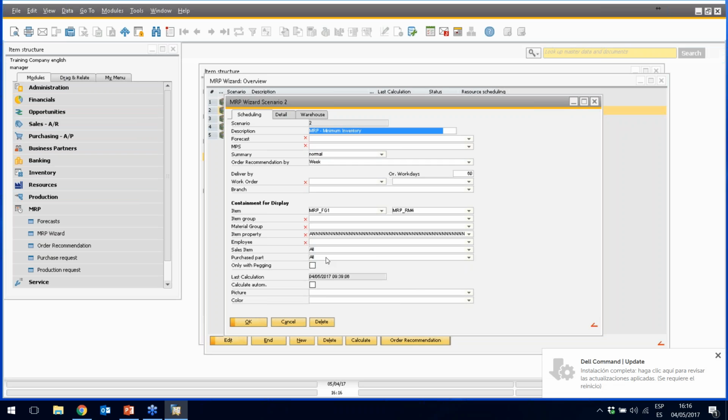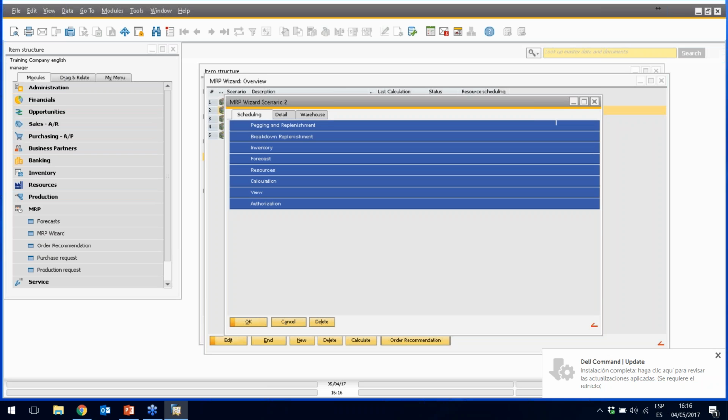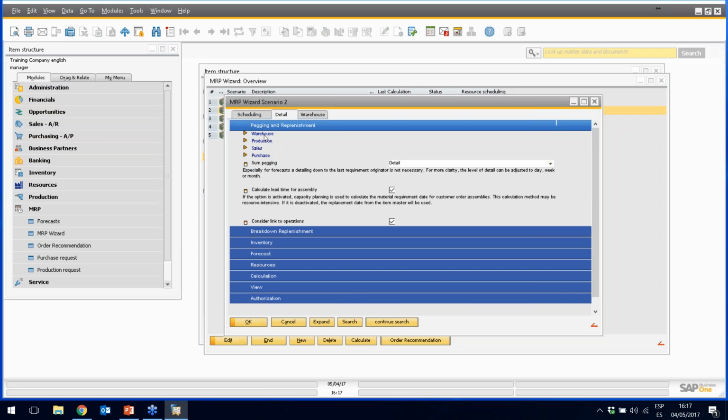And this is the part where you put all the description, all the master data and parameters that are going to be assigned to this scenario. There is a second tab that is a really important one, where you define all the detail, okay, where you say all the parameters that you want to include on your scenario. For example, we're going to go through the main important ones, okay.